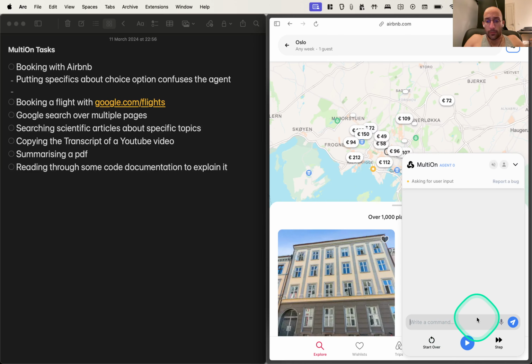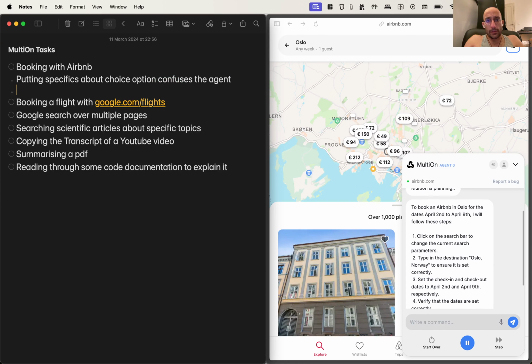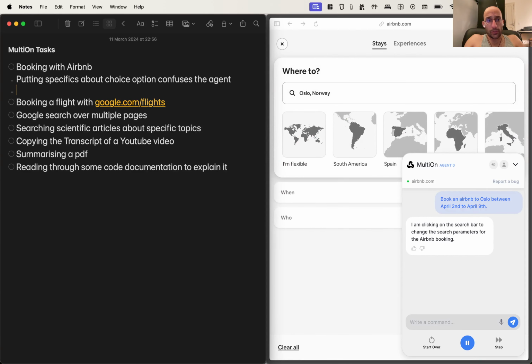So I'm going to say book an Airbnb to Oslo between April 2nd to April 9th. Make sure to pick a, yeah, let's just say that for now, because it's a slightly easier prompt. And I'm actually going to copy the prompts that I use so that we can have some sort of assessment that's a bit more concrete and objective based on things that we actually wrote down.